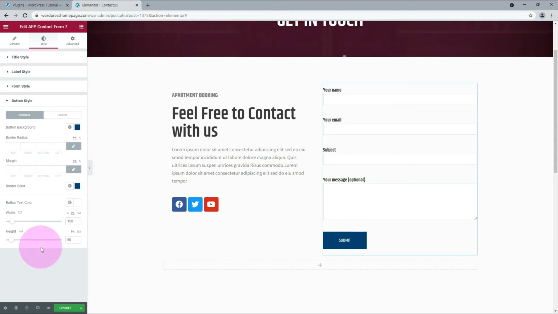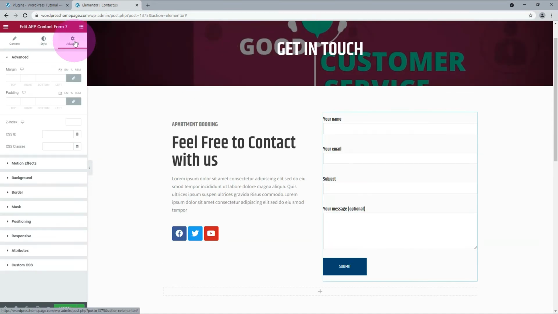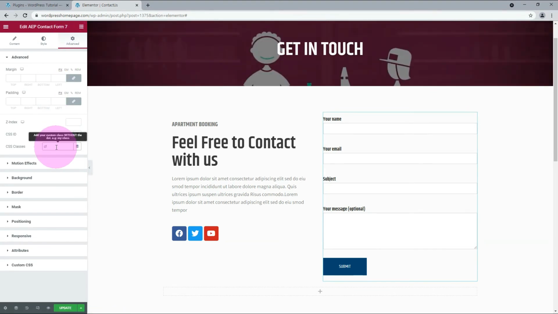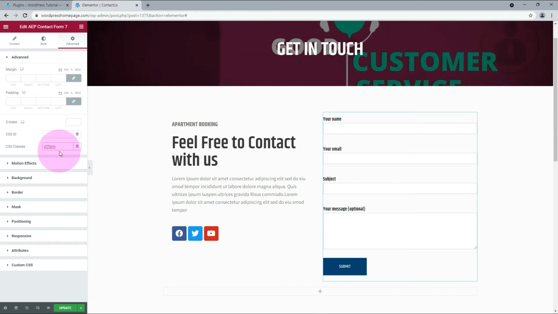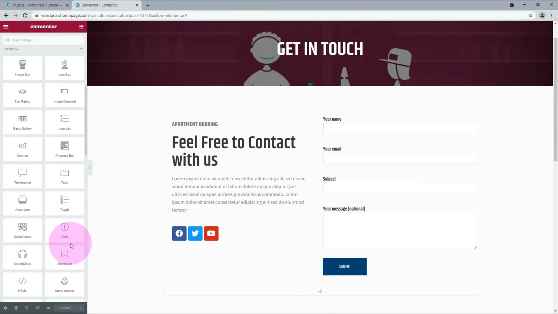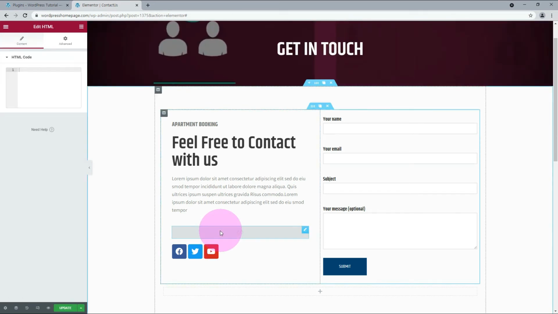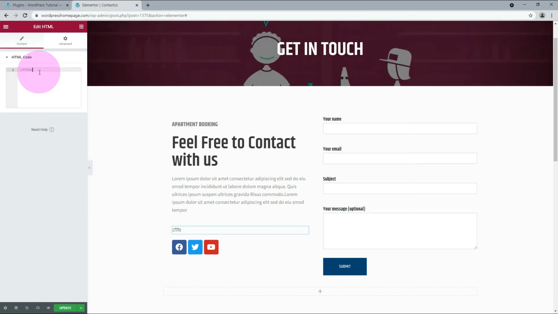Let's add a CSS class. Add the CSS class in the Advanced tab. Add HTML elements. Add the CSS class we created. Add CSS code between the style tag.